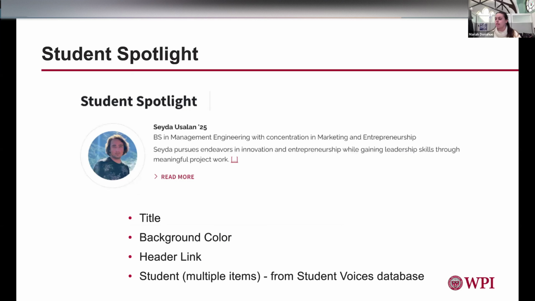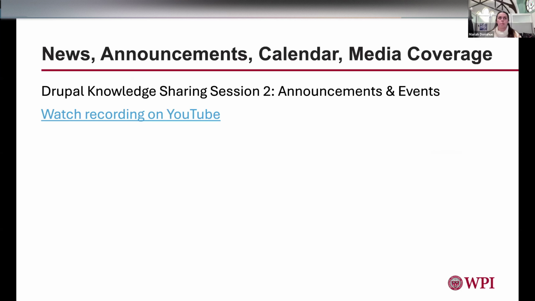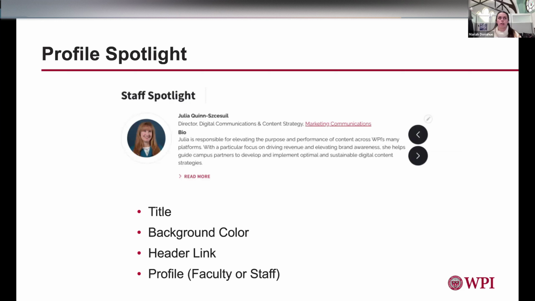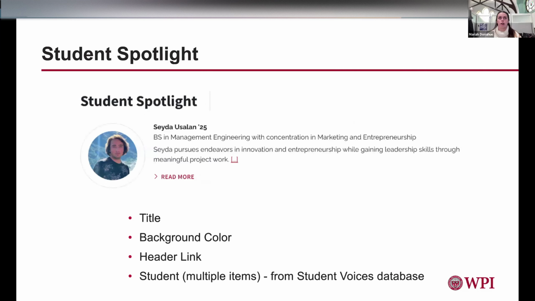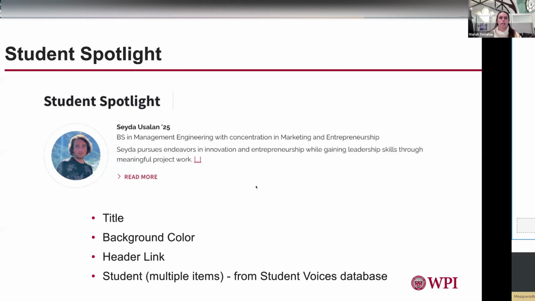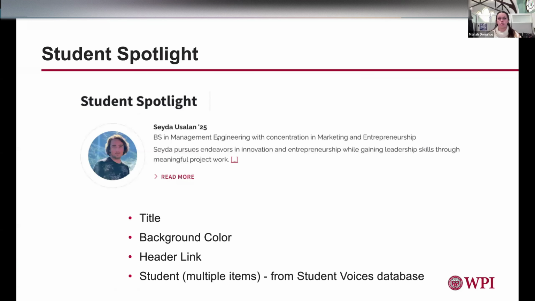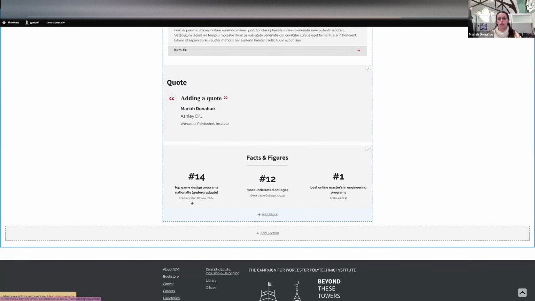So I want to leave some time for questions, but we do have a few more blocks. I think I'll do one more block and then we can open the floor for questions. I'll cover the student spotlight, which functions very similarly to the profile spotlight. They're just pulling from different groups.